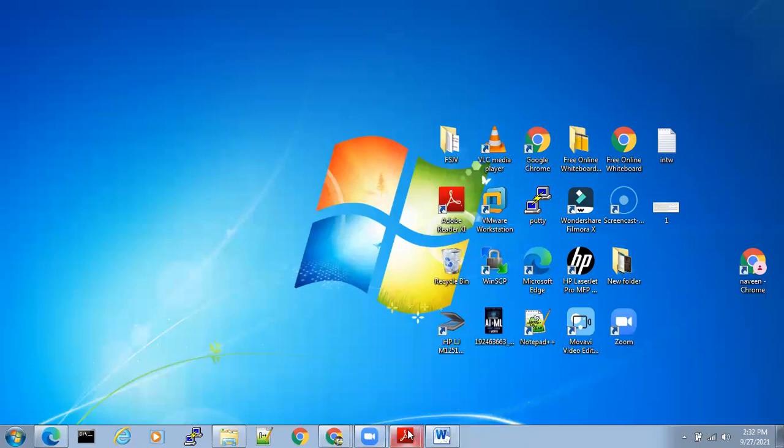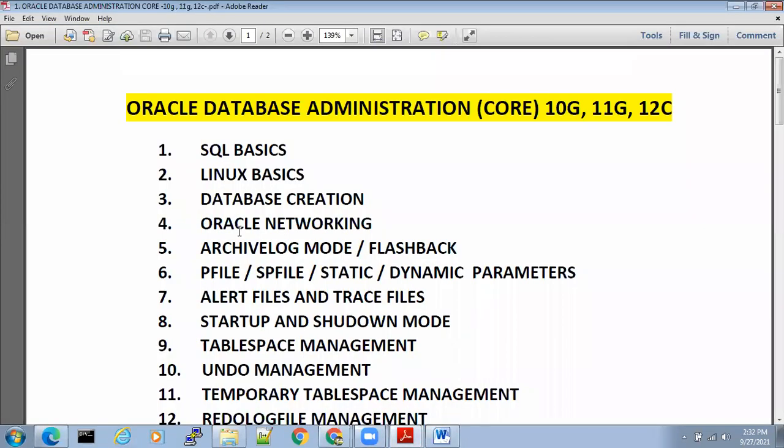Today we are going to start new topics. But before that, let's go to the curriculum. We have completed till archive log mode. I believe everyone is good at Linux installation, Oracle software installation, database creation, SQL basics, Oracle networking, TNS, listener, and everything in archive log mode, right?